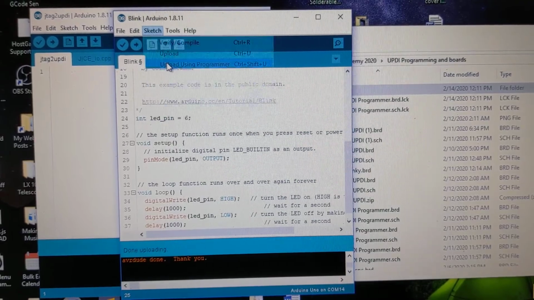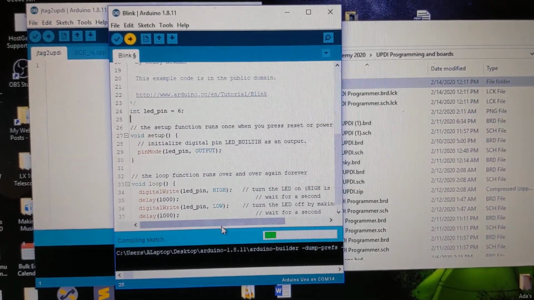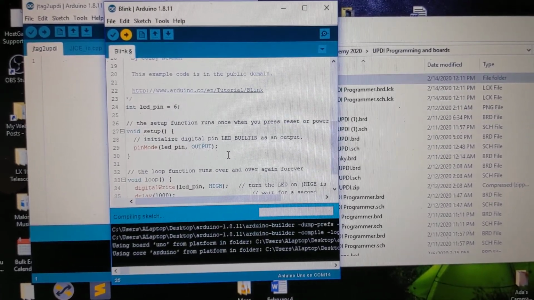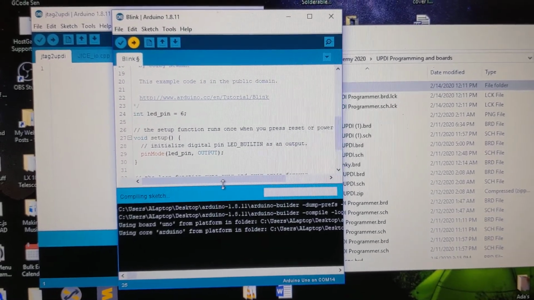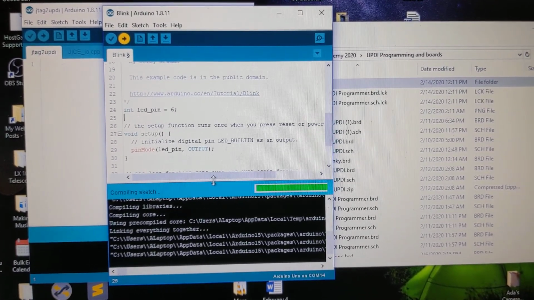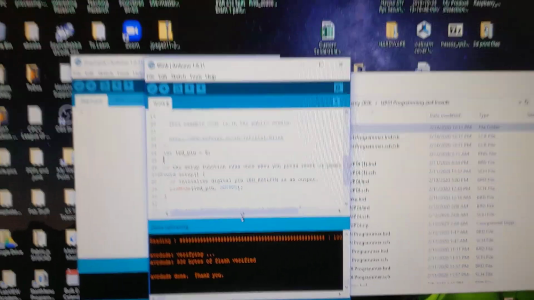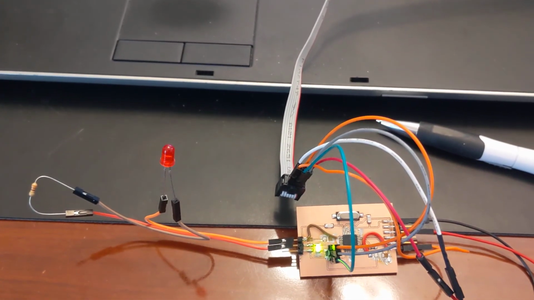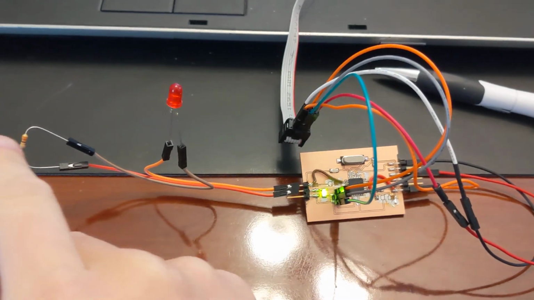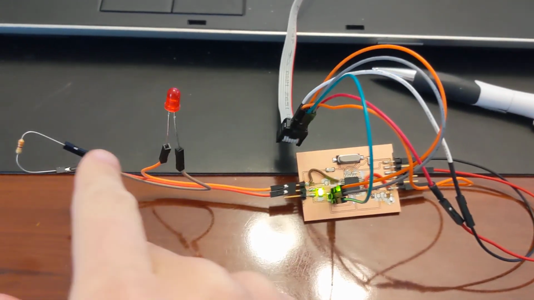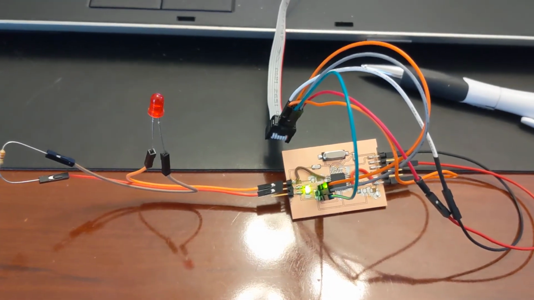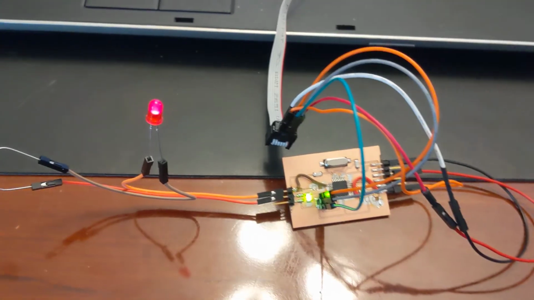I go to Sketch, Upload Using Programmer, and it will take just a little bit. I've got it on verbose everything, so it's going to spew a bunch of junk. All right, so that verifies that I did in fact program the board, because now I've got my LED here on my output. The way I've got this wired up is, my signal comes out, goes through an LED, then through a resistor, and then back to 5 volts. So don't really worry about that too much, but that's just to make sure I'm programming this board.